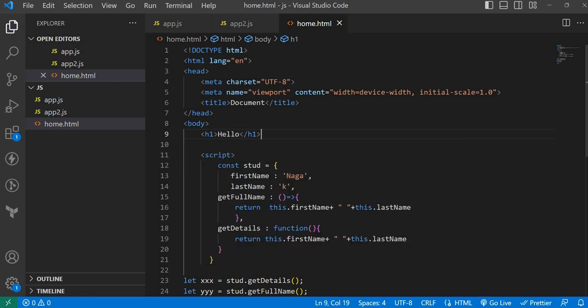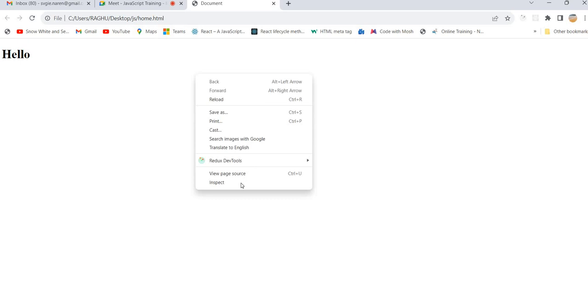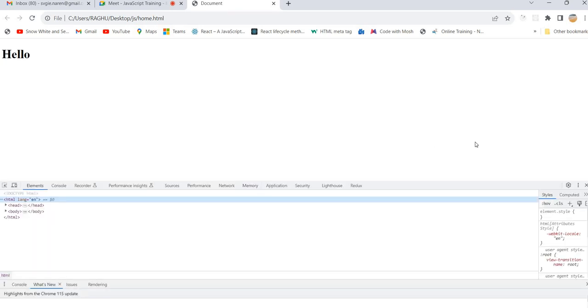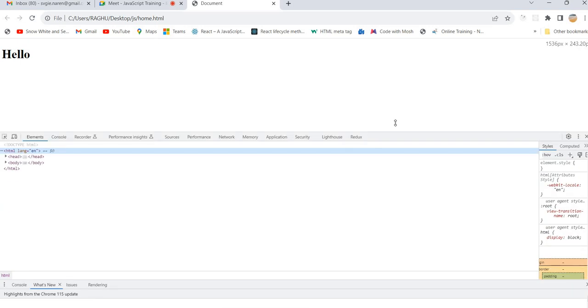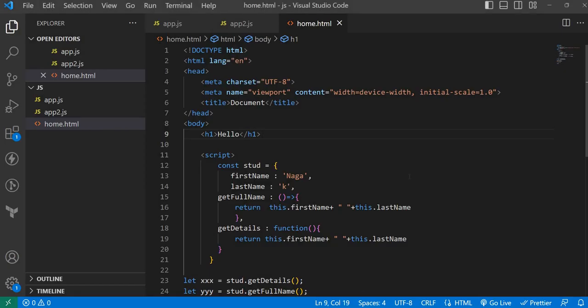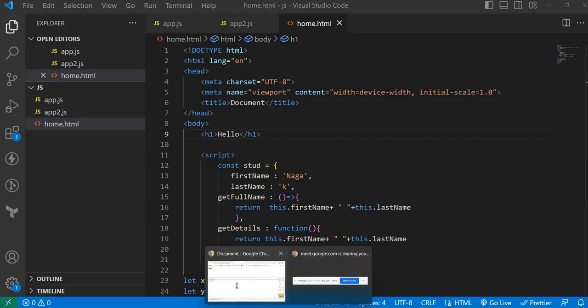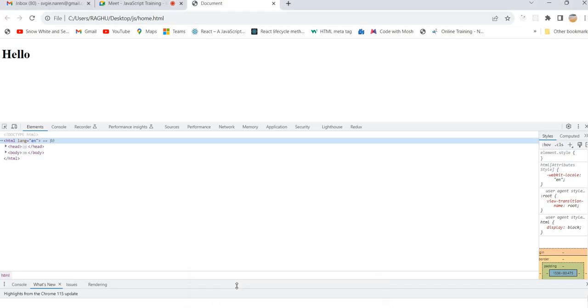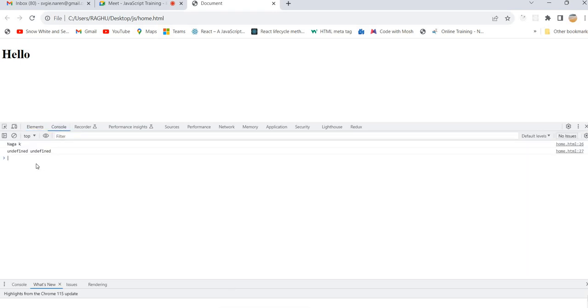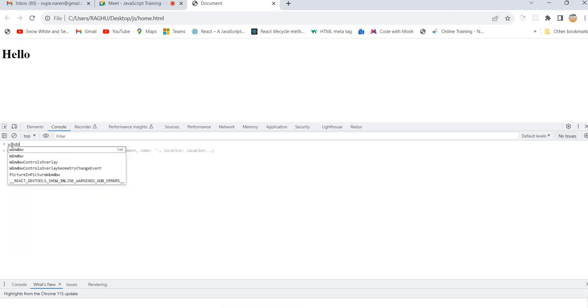Okay. So whenever you load this web page, just go to inspect. In JavaScript, whenever you execute JavaScript in a browser, what will the browser do? The browser will create one big object called window. See, in the console, just type window. So you got the big object, right? Just expand it.